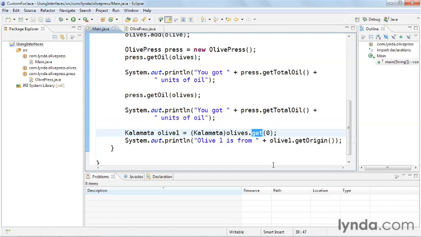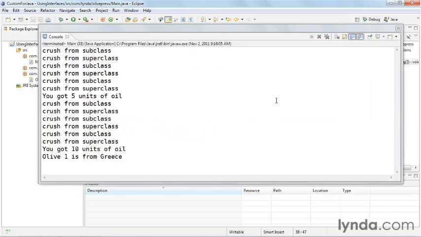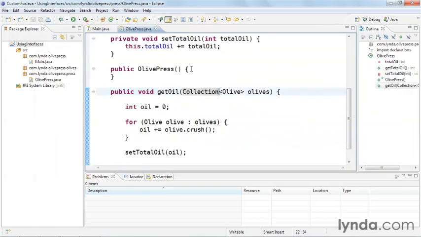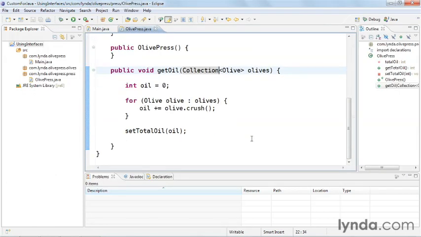But with that change, I'll save and run the application and show you that it still works exactly as it did before. But now my getOil method is more flexible. I can pass in any instance of any class that implements the collection interface. Now you can create your own custom interfaces in your applications and your own implementing classes, and I'll show you how to do that in another video.